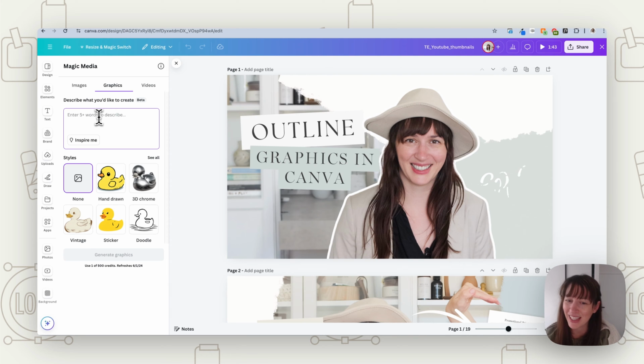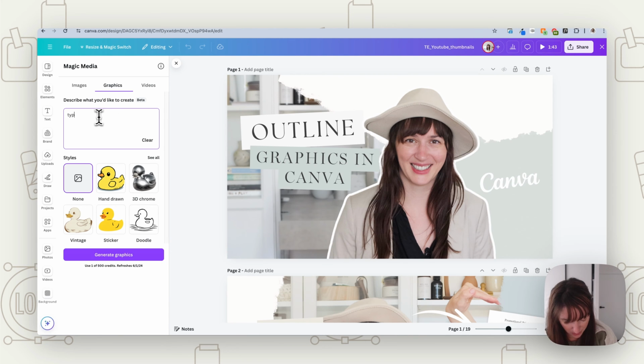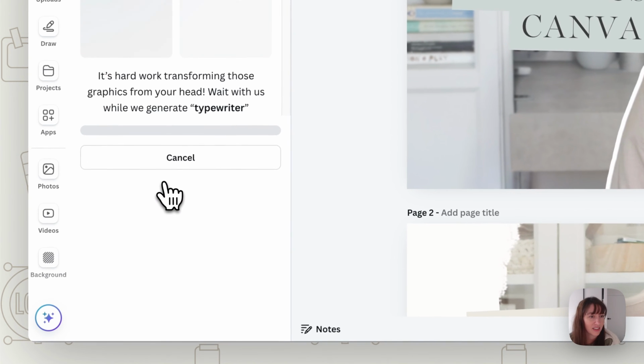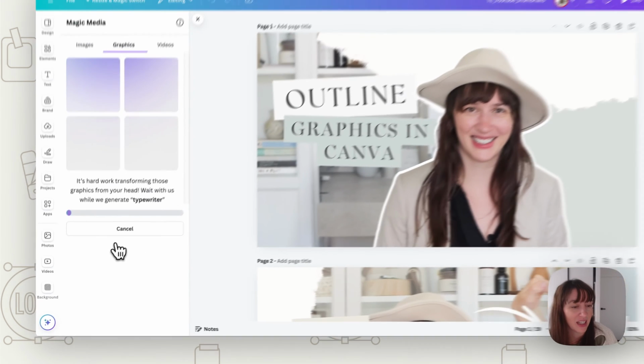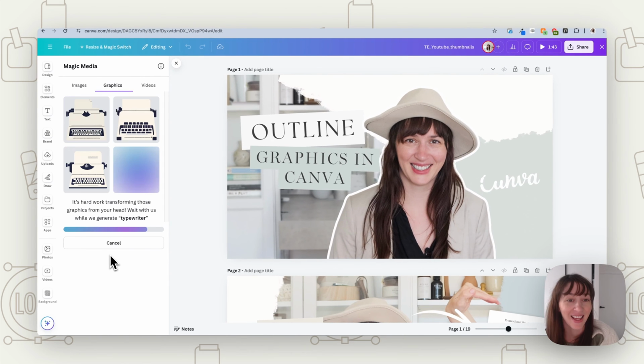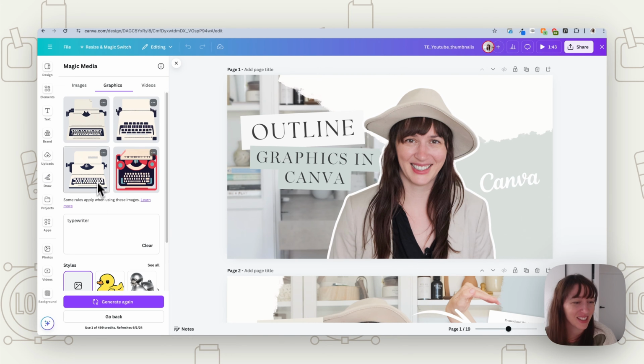So let's think of a graphic element we can try and generate. So let's say we're looking for a typewriter. So we put in typewriter, generate graphics. Now obviously you can get a bit more specific than that if you want to put in more details. And as you can see, here it is, it's generating some typewriter graphics for us. So if we were looking for typewriters, and you're like, I just don't like any of the ones in there, you can start generating your own.